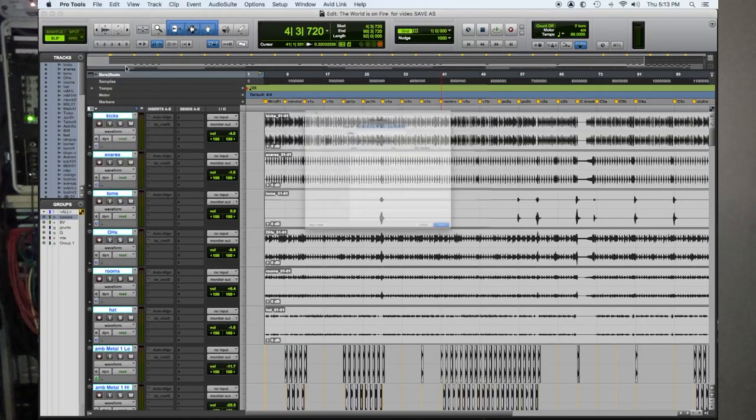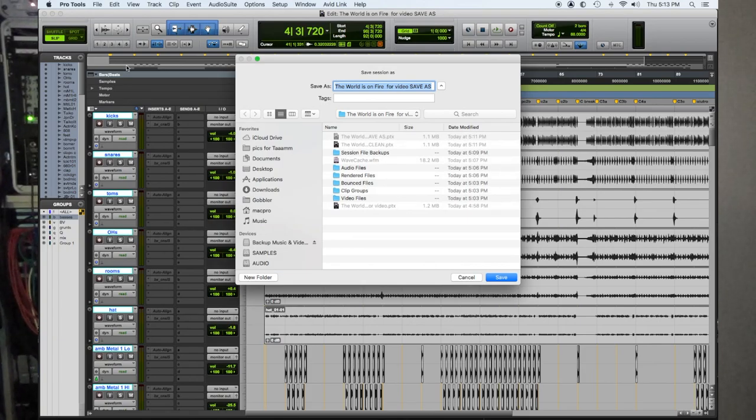So in my case, you send me something to mix, I open it up, I take a listen, I immediately hit the save as button, and it's your song title and my initials. So I know any work I want to do moving ahead, I'm not going to destroy anything you had that you liked in your session. I can always go back to your original.